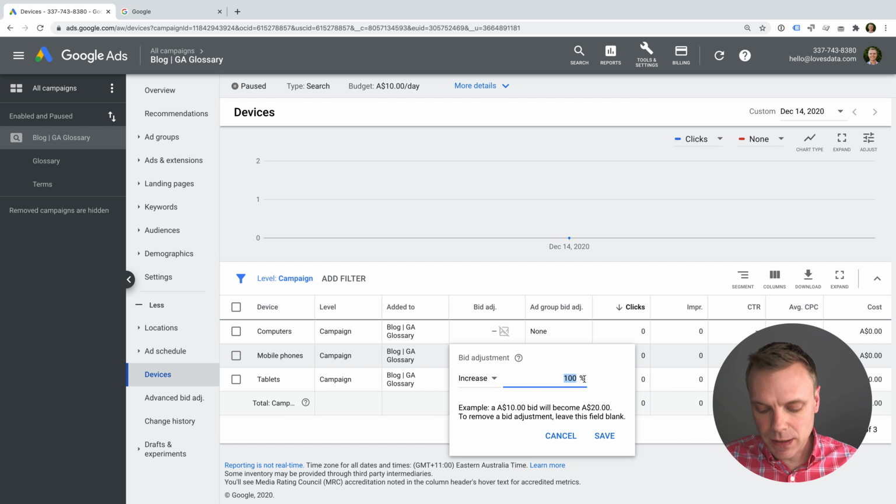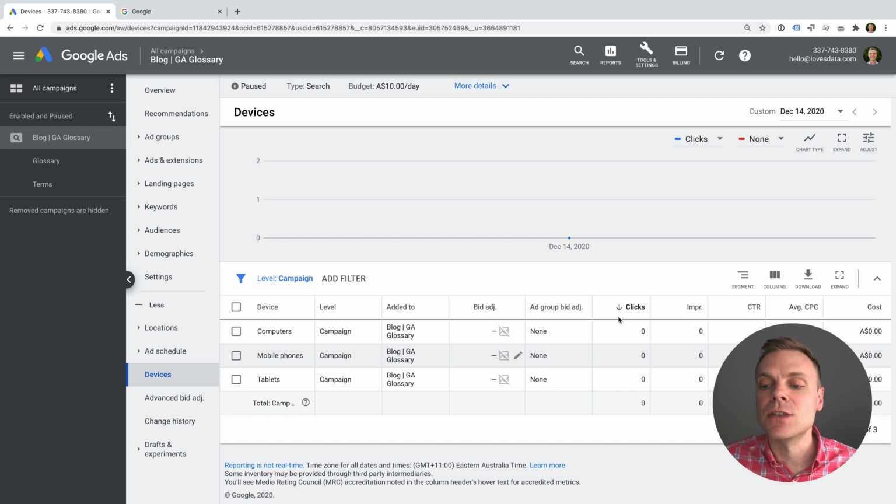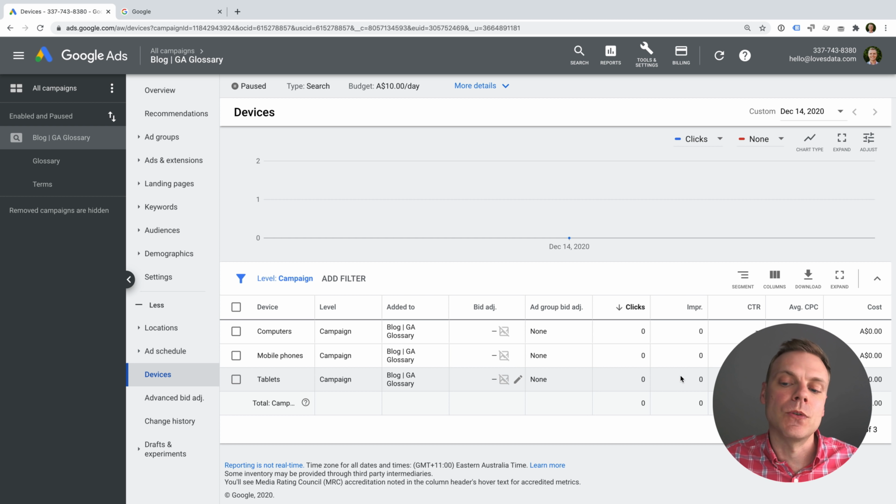Now, I encourage you to leave these as the defaults as you get started, because as we launch our campaign, we'll start to collect data about its performance. So we'll start to see the number of clicks. We'll see other details coming through as well. So that once we've launched, we can use those insights to start making these adjustments. But I just wanted to show you that there are additional options available in Google Ads to really tweak the performance of your campaigns moving forward.